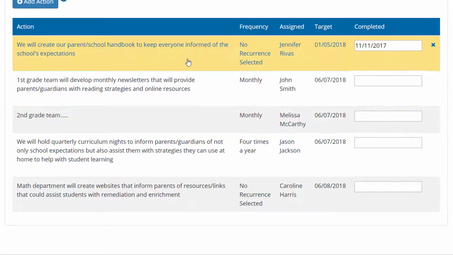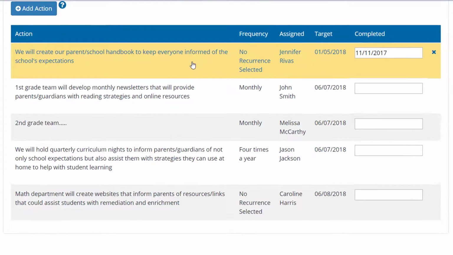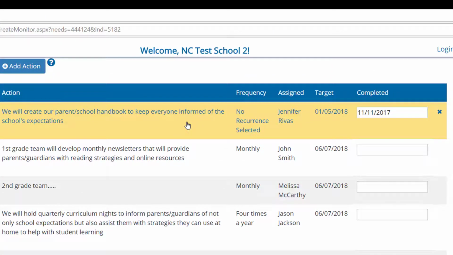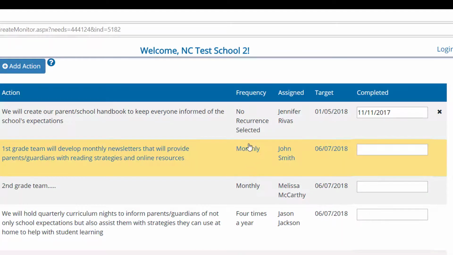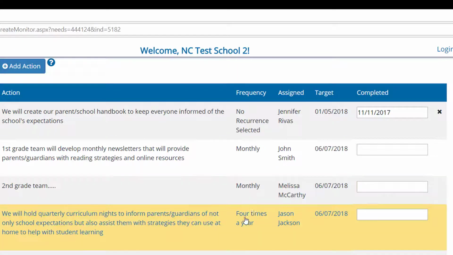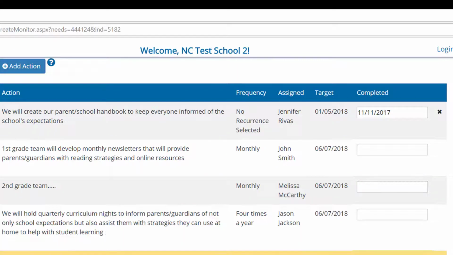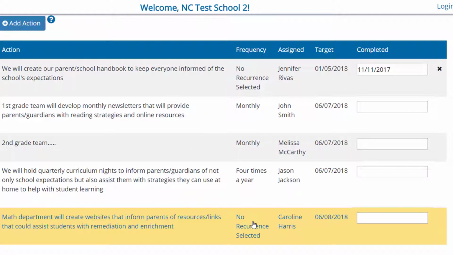And the first action step here was basically creating that parent-school handbook to make sure everyone's informed of what we expect at our school. And Jennifer took care of that right away, and we basically have the evidence to prove that. We just go ahead and mark that one completed pretty quickly. But now there's these 4 action steps that we're working on. In fact, all 4 of these are recurring, well, 3 of these are recurring tasks. One of them is not, but we said it would be done by the end of the year.